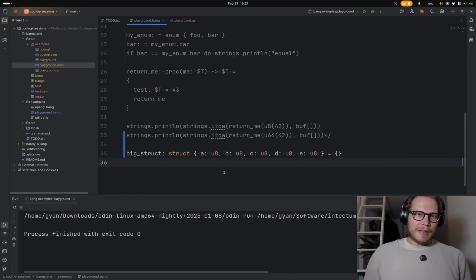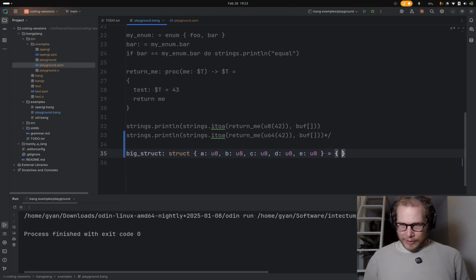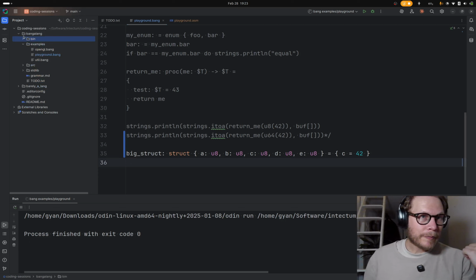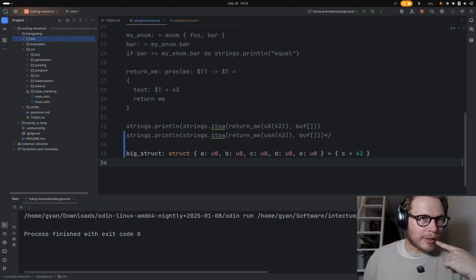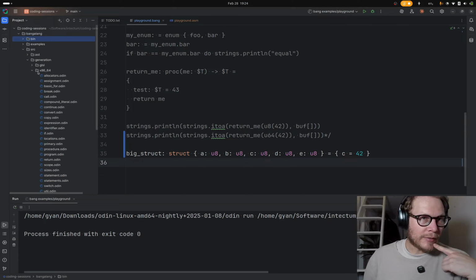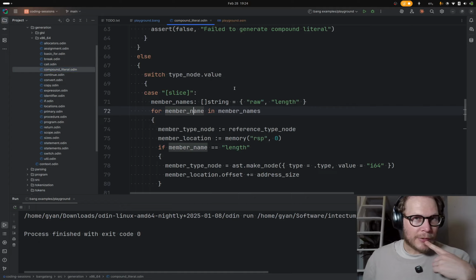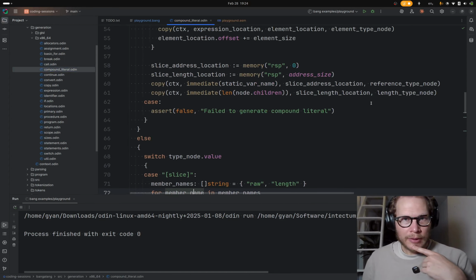So anyway, that's kind of my explanation. So let's see if we can tighten that up. I believe we can. I don't think it should be too tricky. So we want to go into our source. Should be generation for x86-64, and we're talking about compound literal.